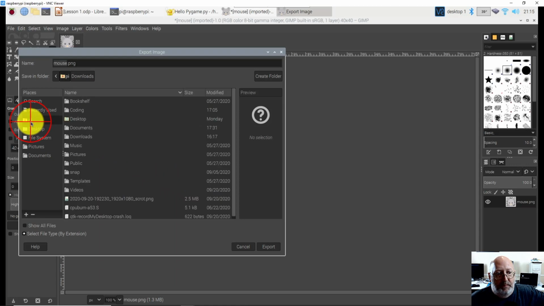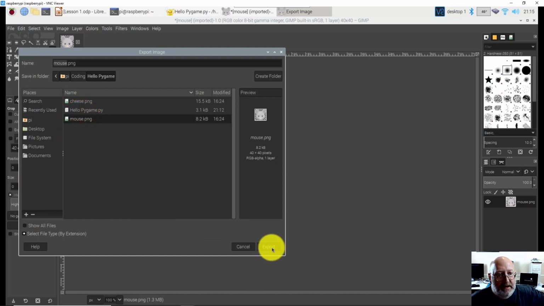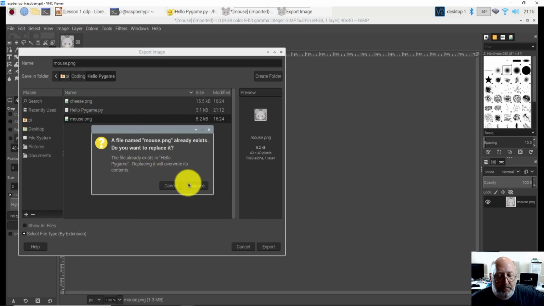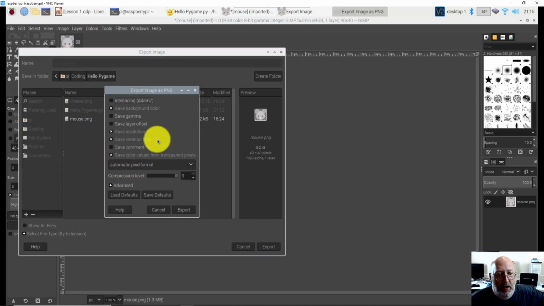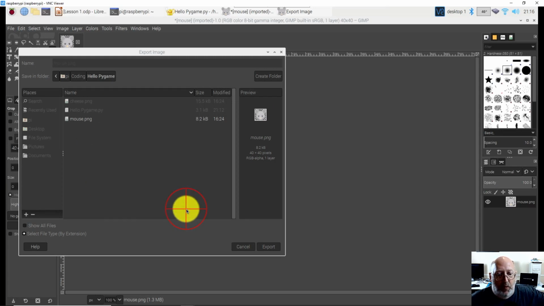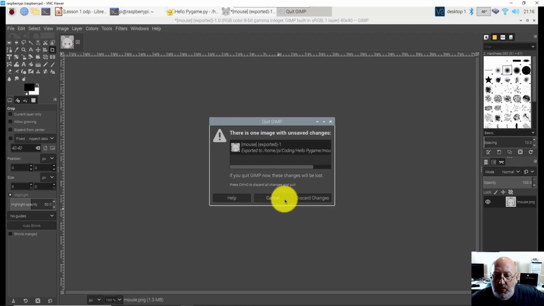Then I went to my coding directory, and so I clicked on Pi, clicked on coding, double clicked, and this is called Hello Pygame, and then I saved it as mouse.png, and I clicked export. It's already there. I'm going to replace it. That's fine. Take the defaults. It's fine. Just click export. Okay. And I did that for the cheese. I'm not going to go through it either. Or again, you can do that on your own.